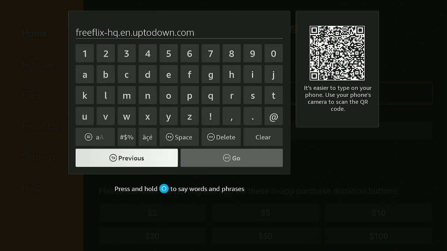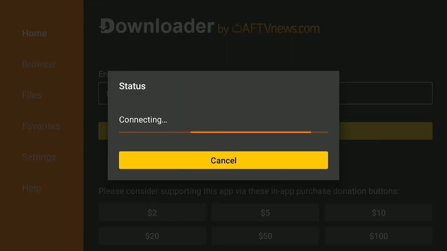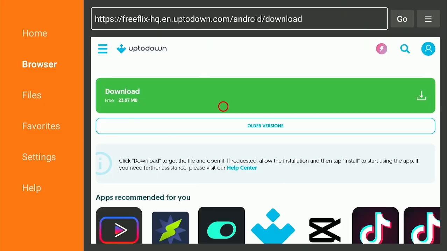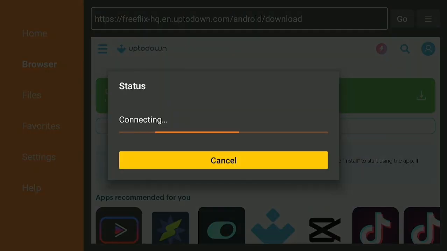Since we are installing the Flix HQ application today, enter the downloader code shown on your screen and then click Go. Wait a few seconds while it connects to the server. Once connected, the Flix HQ app will begin downloading automatically. This may take a moment depending on your internet connection. After the download is complete, you will be taken directly to the installation screen.